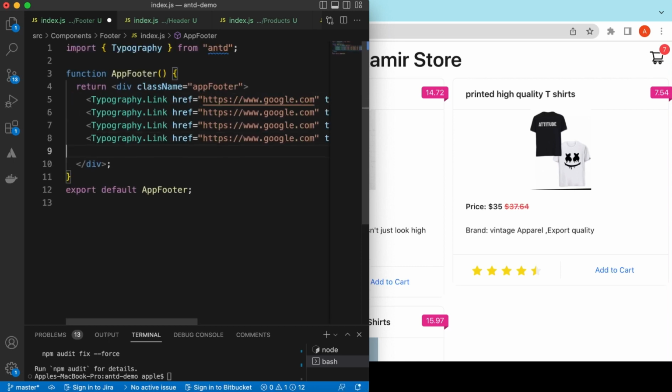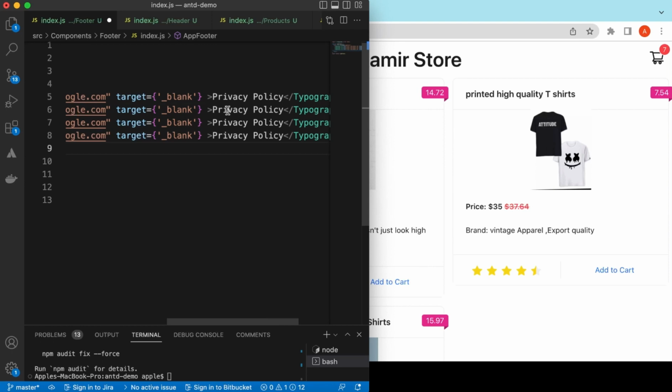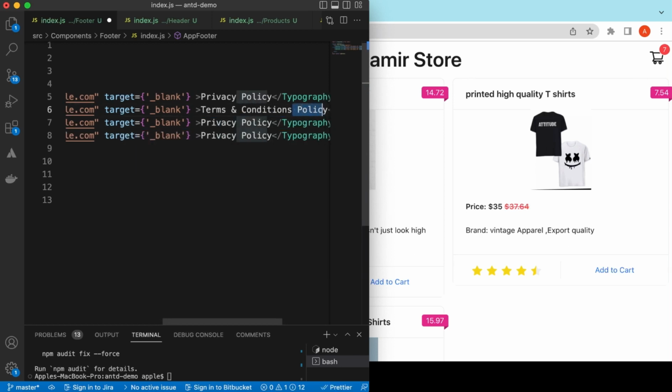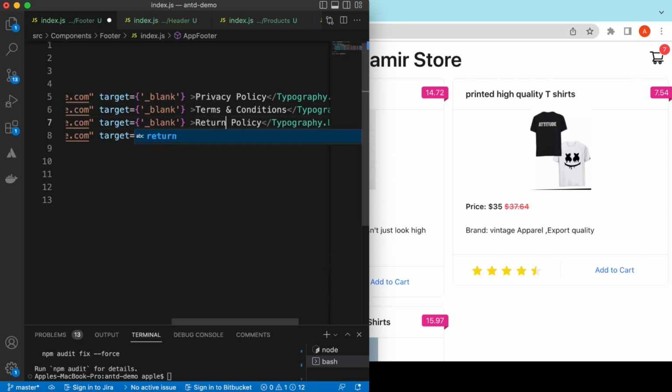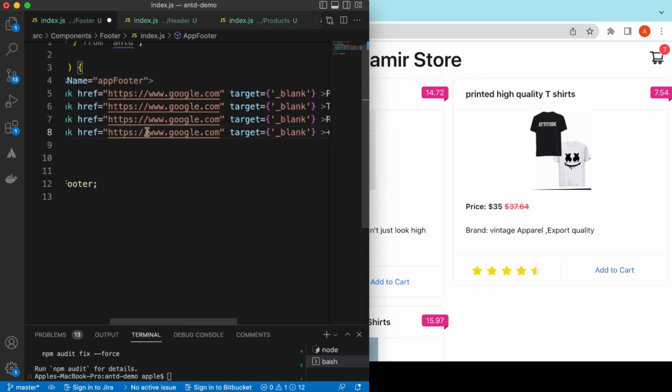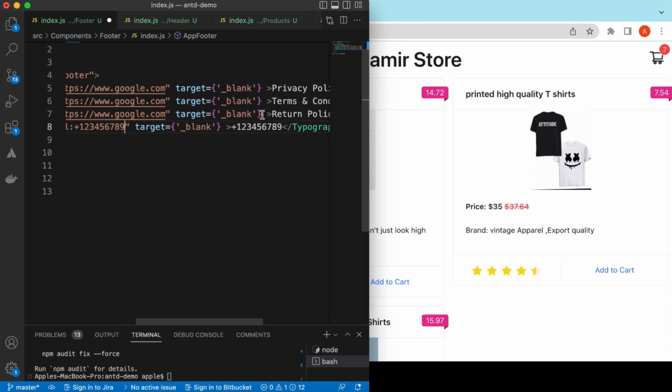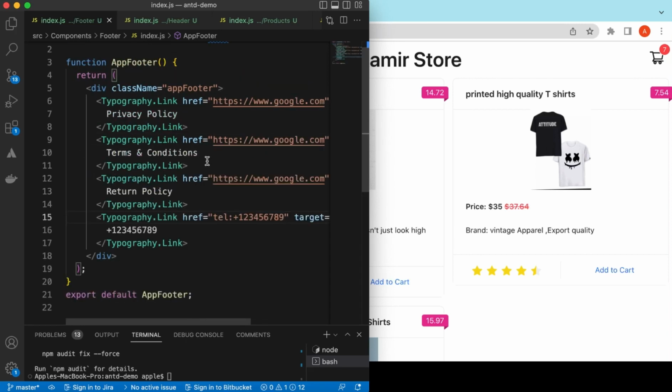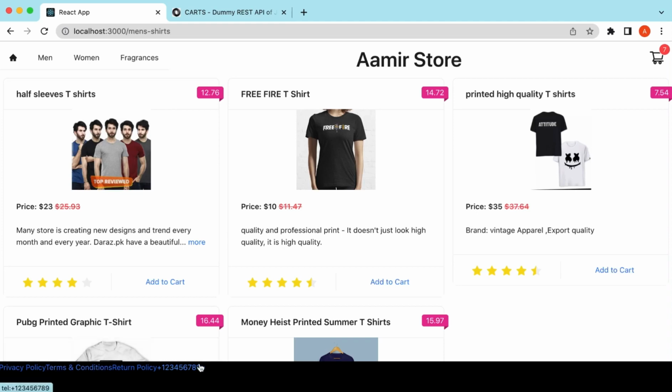So copy this one and add a few more. We can say it's a privacy policy, it's terms and conditions, and also we can say return policy, and maybe we can add our phone number as well. We can say +1 2 3 4 5 6 7 8 9, and instead of this one we can give it href like tel:+123, right? The same we have shown here. And if I save it, here you go.